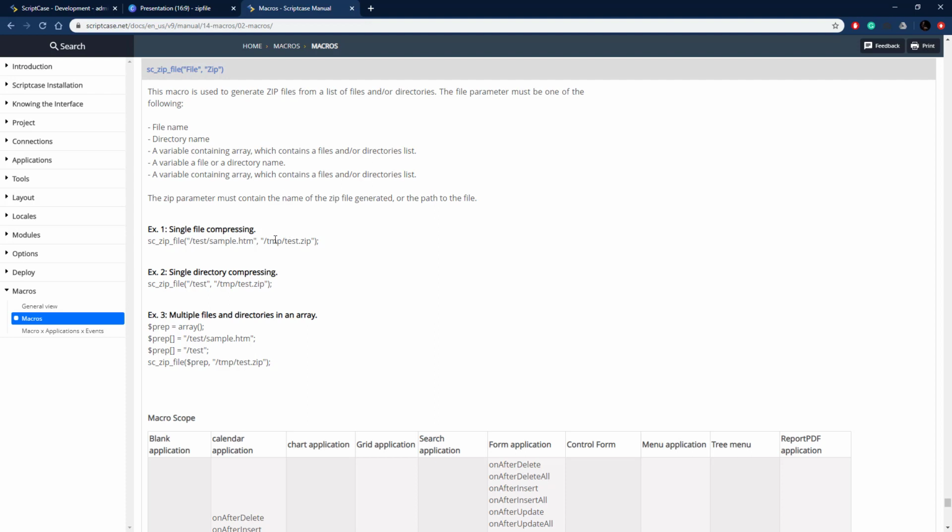So here's an example of doing a single file here. And then we've got another one of a directory here. And then another down here of an array. We're going to do all three of these so you can see how they all work. It's pretty simple. Let's copy this first one and take it over to Scriptcase.